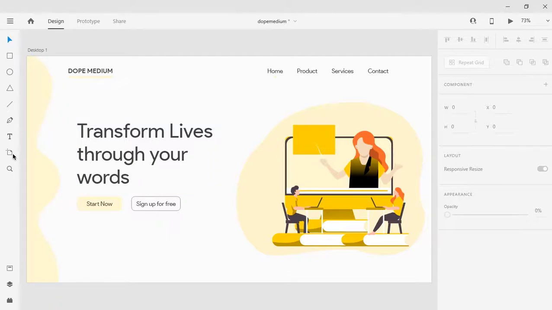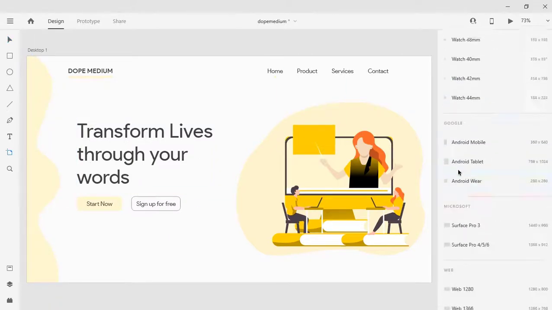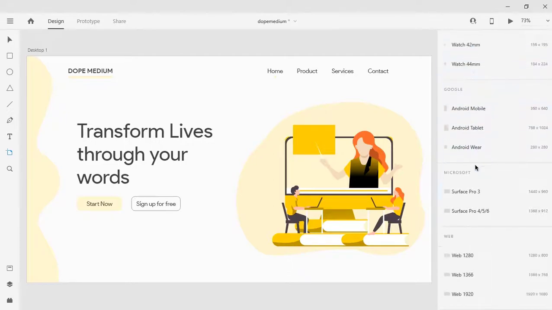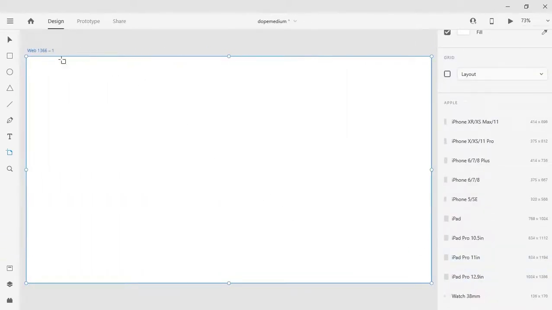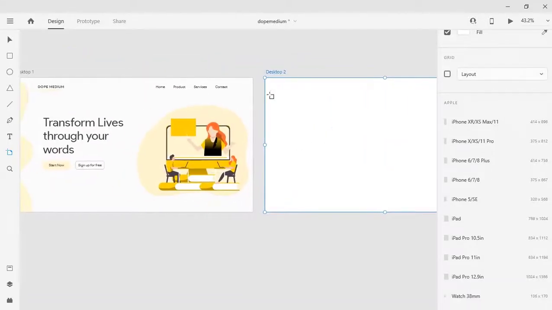So the first thing I'm going to do is get my new artboard and select my screen resolution. My screen resolution is 1366 by 768, and I used this for the project, so I'm going to select 1366 by 768. You can feel free to use 1920 by 1080 as well. First of all, I'm just going to name it desktop 2 because I named the other one desktop 1. So simply just to take a look from scratch.